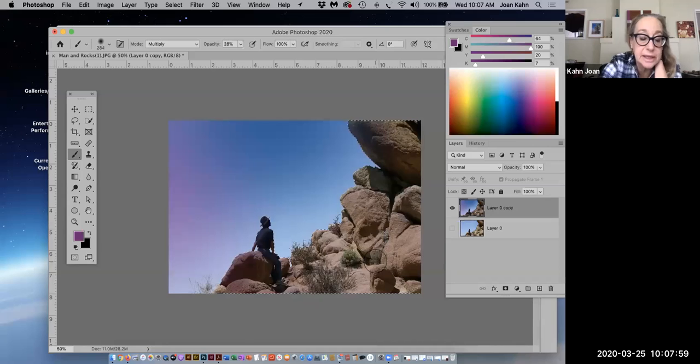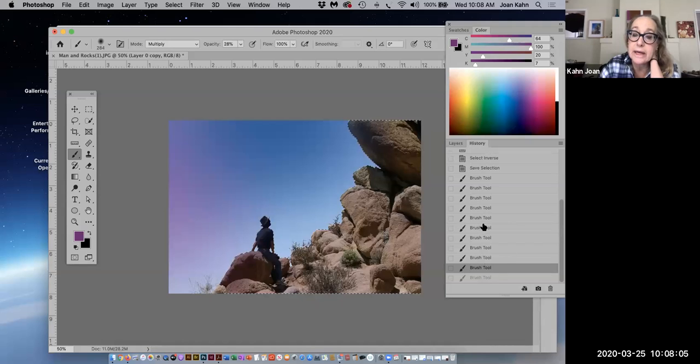Oop, I don't like that, so I'm going to go backwards. The other thing in Photoshop is that you have a history palette, and it'll enable you to go backwards to specific steps. So I'm going to keep painting. If I go backwards to here, maybe I like that better.